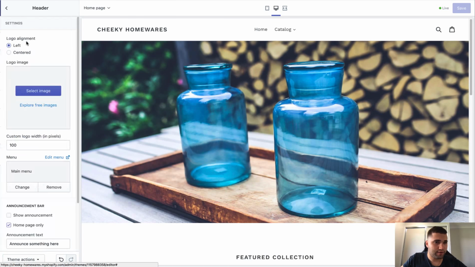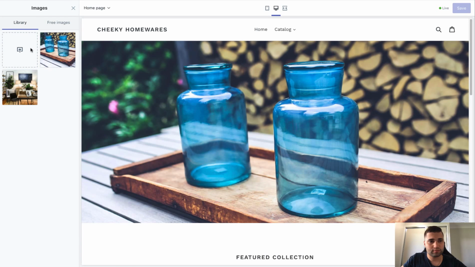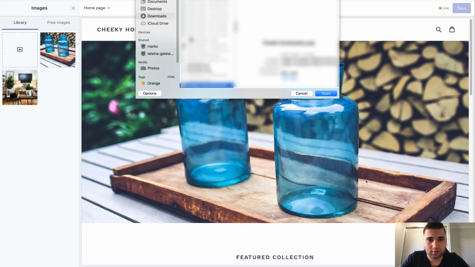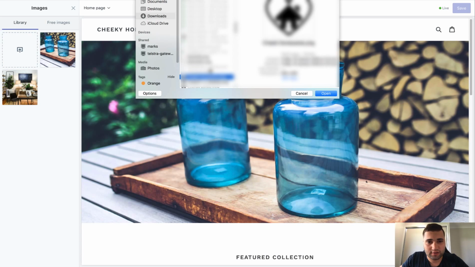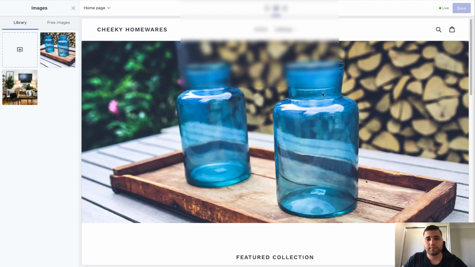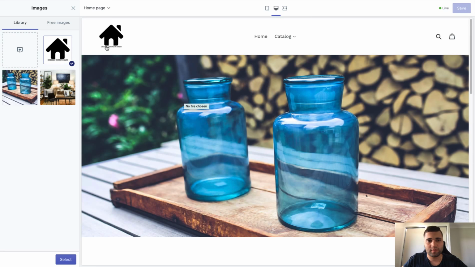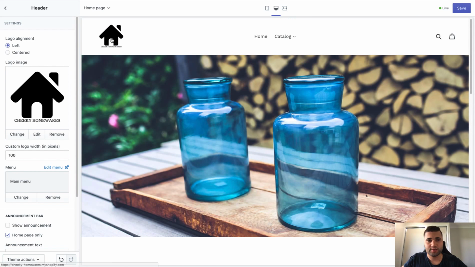Now if we go over to our header, we click our header settings, we've got our logo image there. Search for that one, cheeky homewares. All right, so there we've got our new logo. So we'll just click select there. So we have our logo, and our main image, we have our drop down.